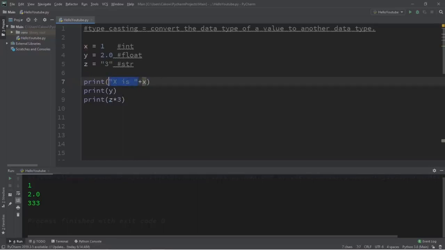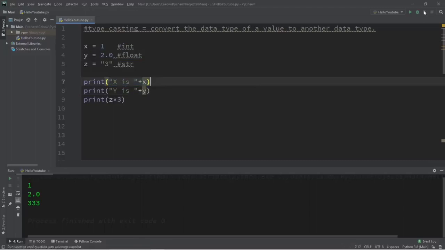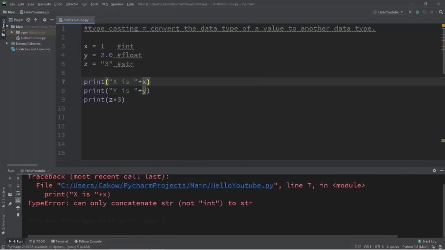We would like to display these together. And let me copy this and do the same thing for y. We'll say "y is " plus y. You cannot normally display a string along with an integer or a float because we're using string concatenation. So this will result in an error: can only concatenate string, not int, to string.